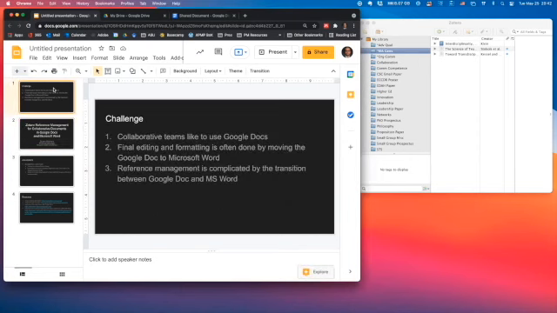What prompted this particular demonstration is that we have a challenge in that collaborative teams often like to use Google Docs so that they can all contribute to a particular document. But the final editing and formatting is often done by moving the Google Doc into Microsoft Word by the PI or a smaller group of the PI and his/her team. Reference management is then complicated by the transition between the Google Doc and MS Word.